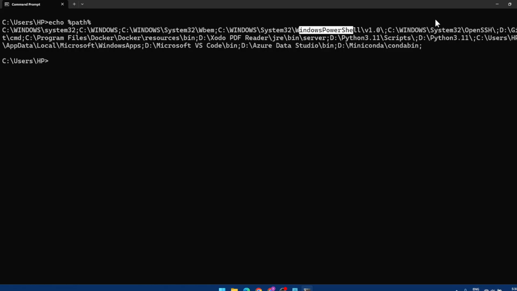It can identify PowerShell, we have Docker, we have the reader, PDF, Python, right? And everything in VS Code is there, Azure is there, and Miniconda. Everything is there except what we're looking for, right? So now we are somewhat sure that Windows doesn't see it. So in that case, what we need to do is add the path to Windows manually.